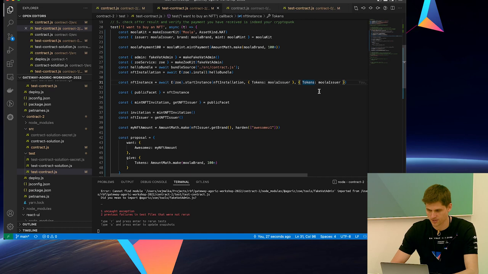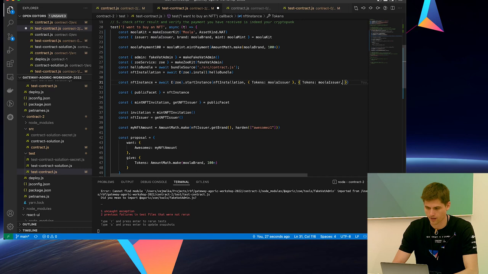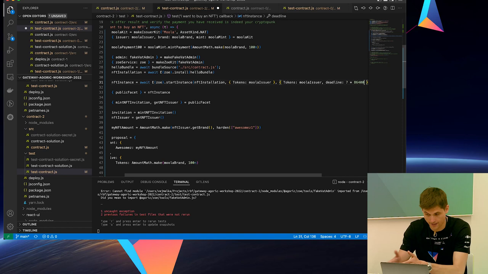So one is the issuer keyword record, and these are issuers that are recognized as valid forms of payment by the contract. The second one is the terms. I can add anything else here. I can say deadline, seven days, seven something times inside days and seconds, right? I can add anything else I want here. I can extract it inside the start function.